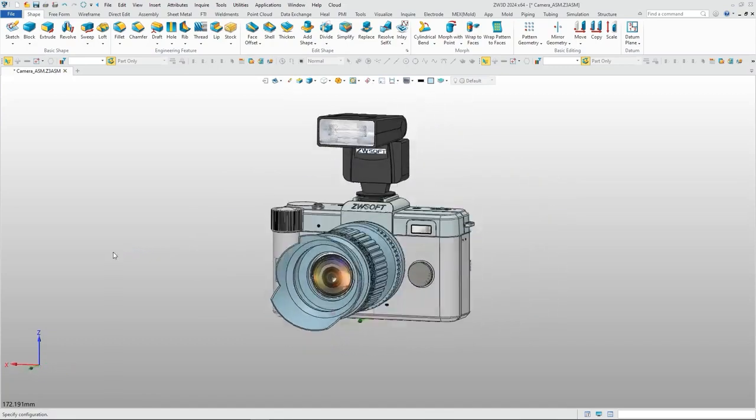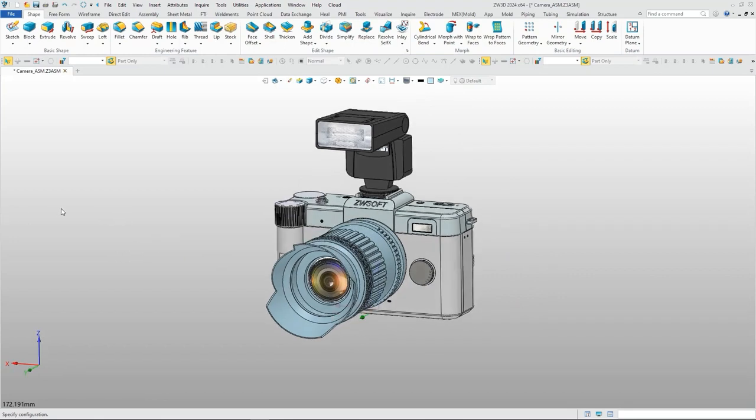Stay tuned for the next part of our tutorial where we will show you how to apply different configurations to one assembly.